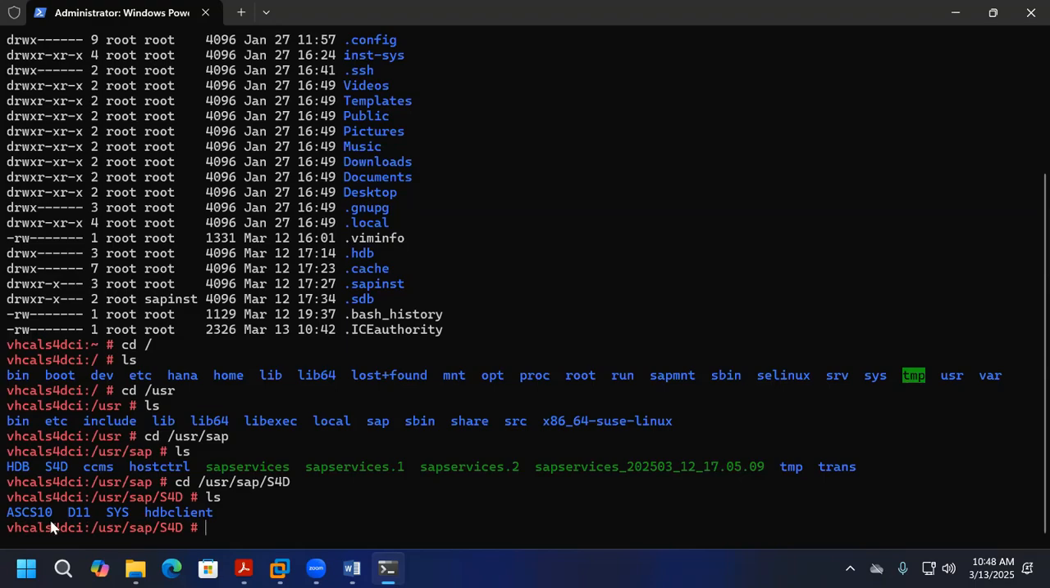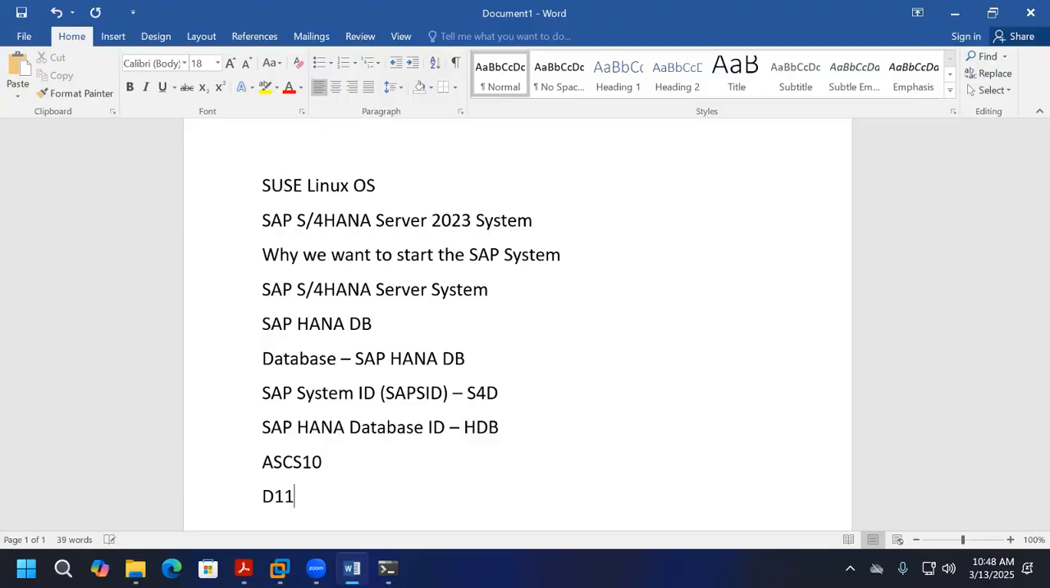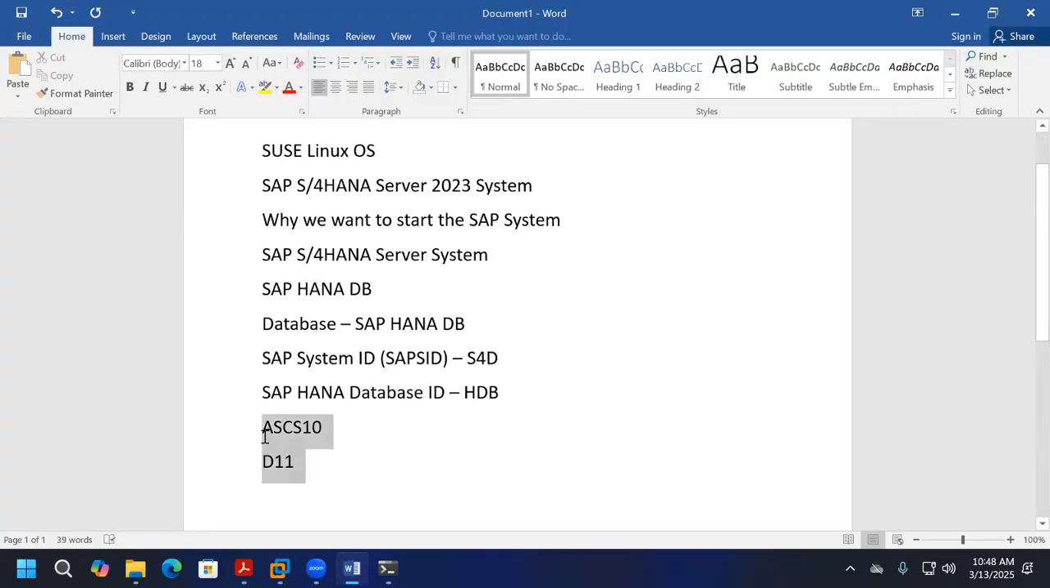The ASCS instance number is 10. D11 is the primary application server instance number. ASCS10, D11. Why did you install these two instances? I installed the database instance also in that system only. That means a single system. I selected standard system at installation time. Standard system means ASCS plus database instance plus primary application server instance, installed in a single system only.